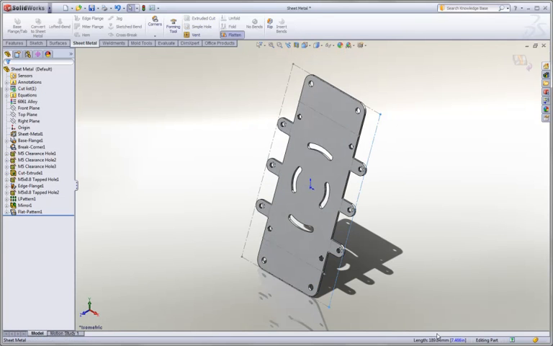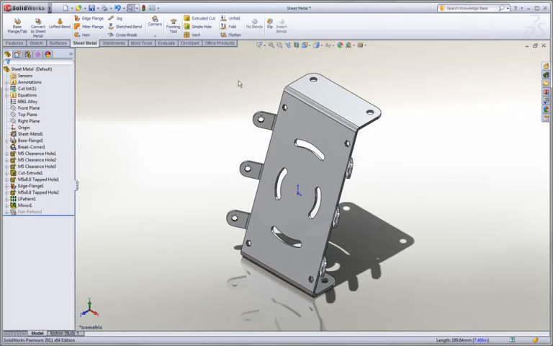we can select that edge and see that it has made a significant difference to the overall blank size of this part. Now it is at approximately 190 millimeters. So hopefully these sheet metal features help you create more accurate and more diverse sheet metal parts than you've ever been able to do in the past.